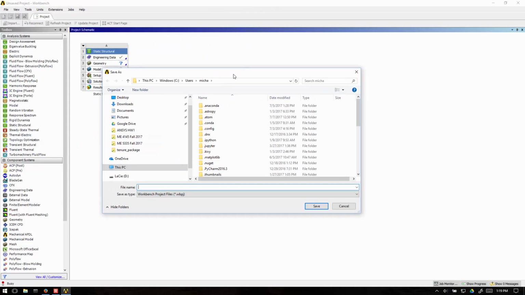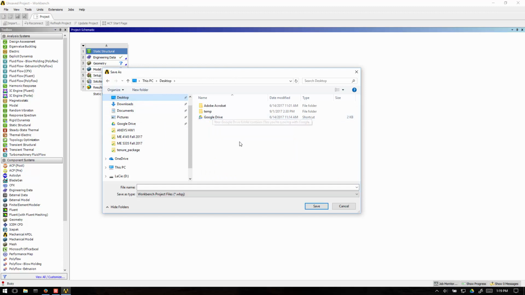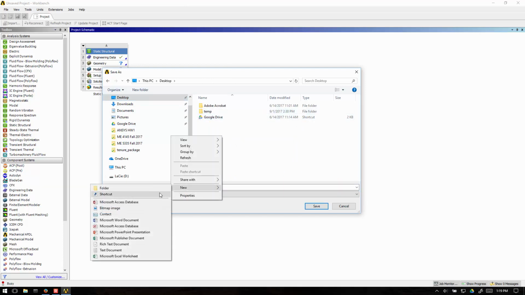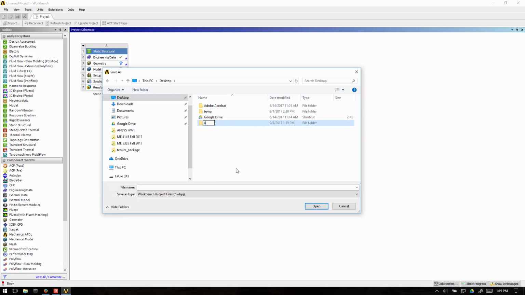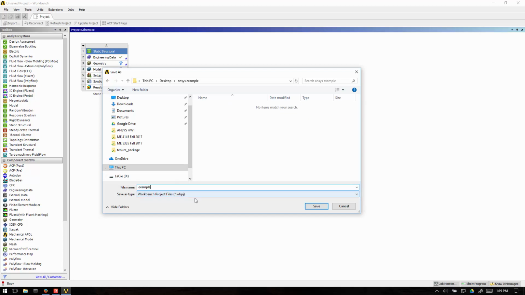When you're working on the ITSS computers, it's important that you save the file to your local computer. You don't want to save it to a USB or network drive while you're working with it. So I'm going to save it to the desktop. I'll create a new folder, ANSYS example, on my desktop. And I'll just name the file example.